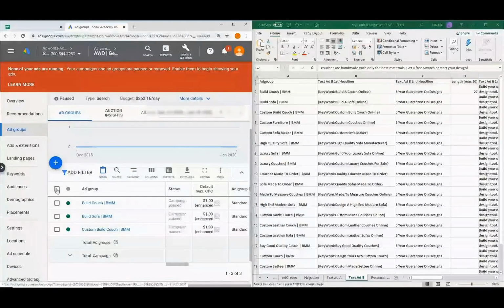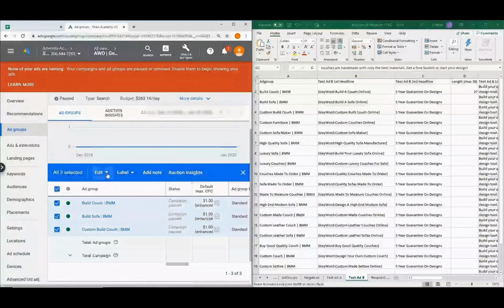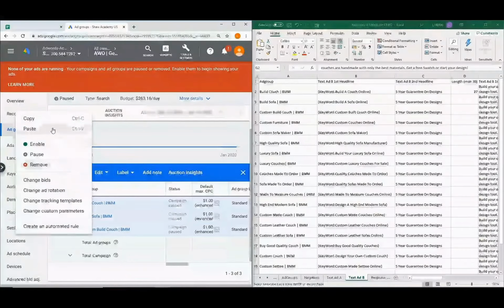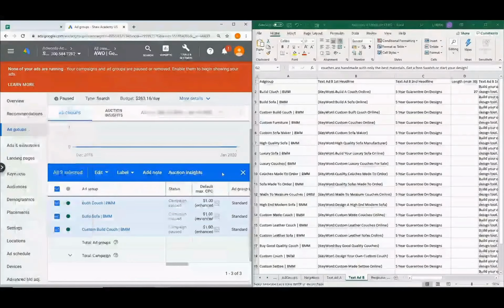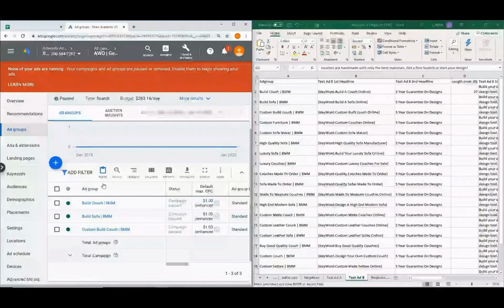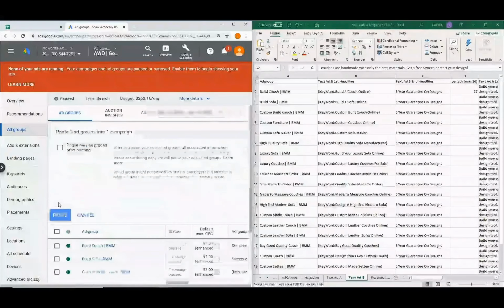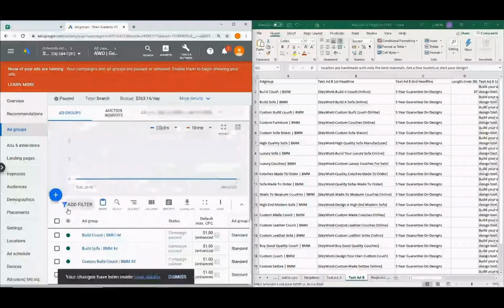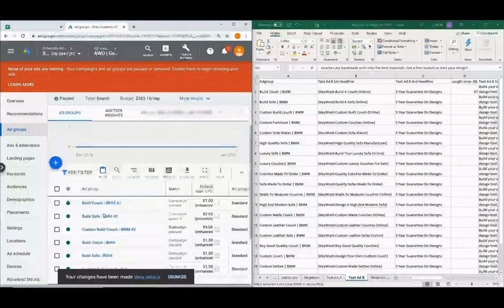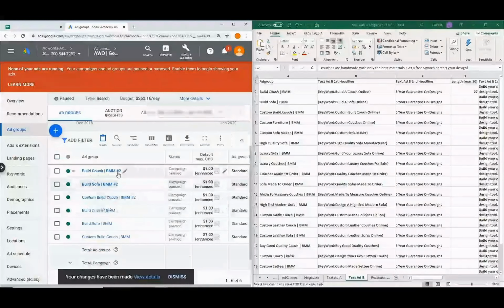So we can select all of our ad groups at the top here, go to edit, and then to copy. Then we exit out of that, and we see the paste button. We're not going to pause them. The entire campaign is paused at the moment, so that's not a problem. Paste it in. Great. So now we have duplicated these ad groups, which has copied everything within it. So all of the keywords and the ads.